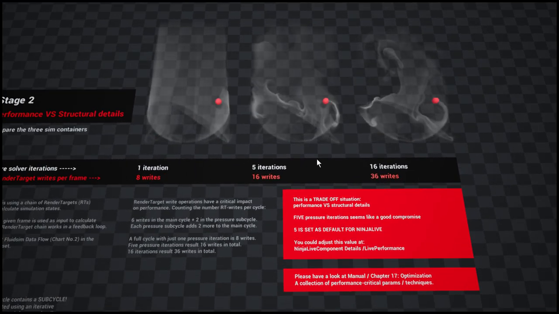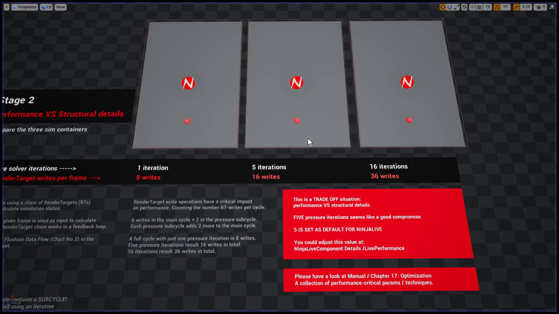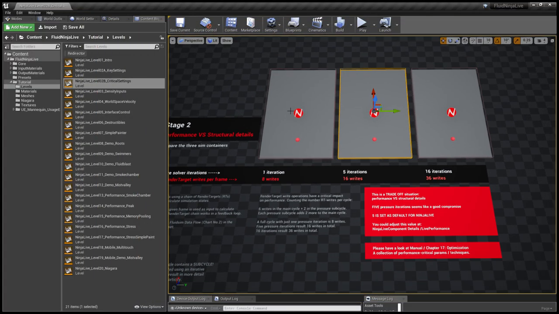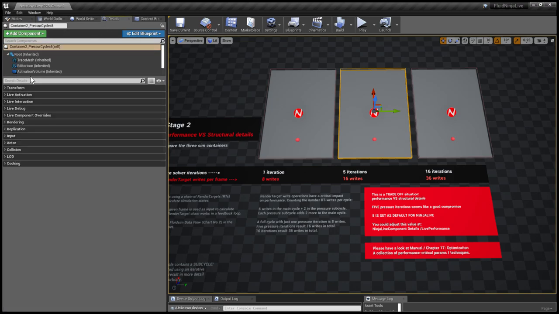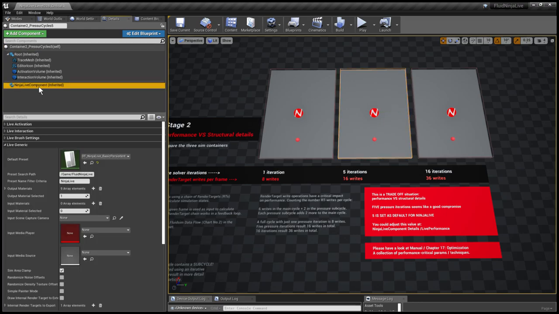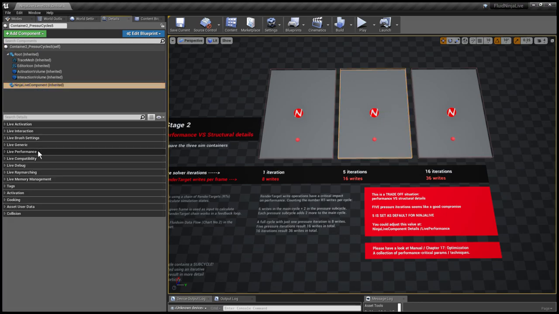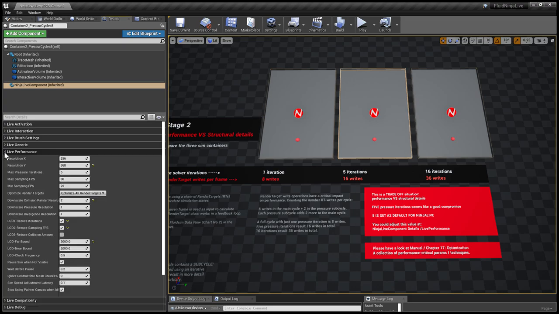The difference is the number of pressure iterations. If I'm selecting one of these containers, say the middle one, and going to the details panel, and selecting the Ninja Live component, I have this parameter group called Live Performance. And here, the third option is Maximum Pressure Iterations. It is set to 5.